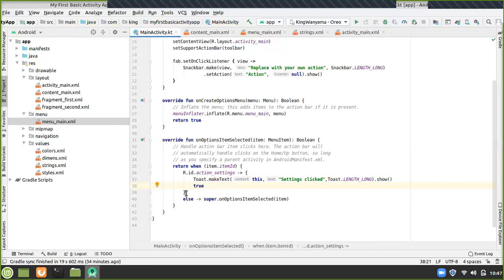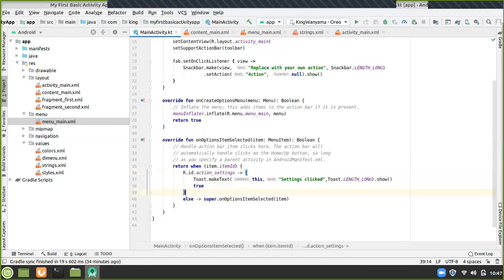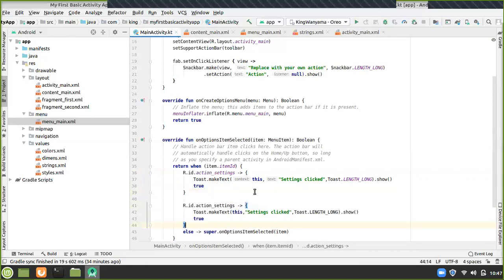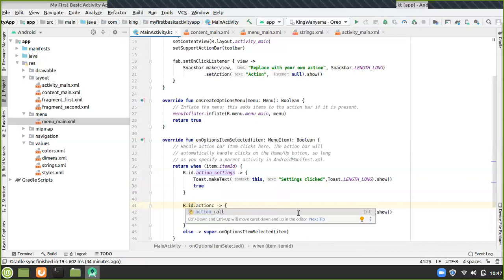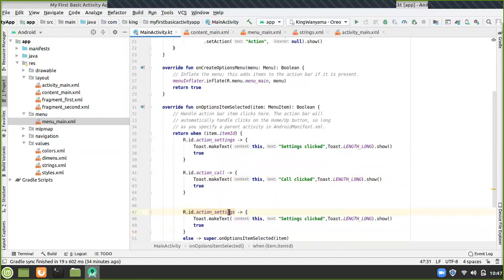So let me implement the one for action call, SMS, then exit. Let me just paste it down here. So when it is action call, I can say call clicked. Then when this is action SMS, I can simply say SMS clicked.